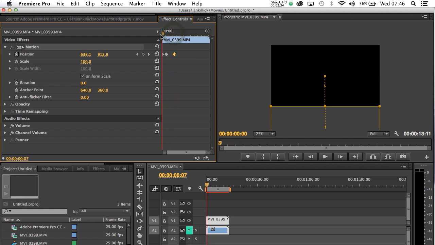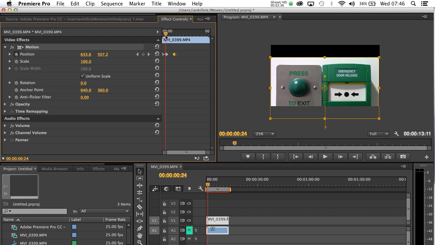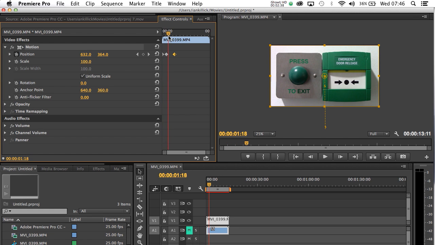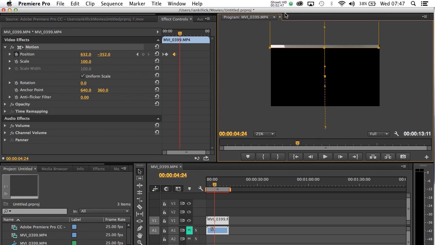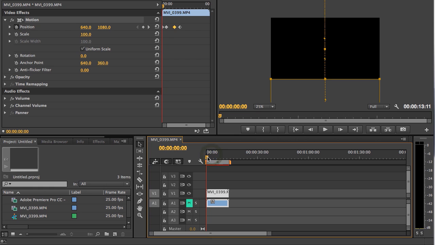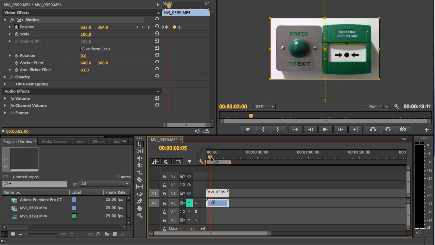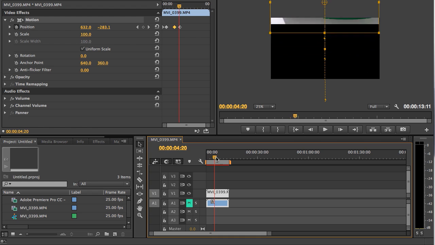What we should find now, folks, is that it comes on screen like so, holds for 2 seconds, and now I can go forward to say 4 seconds and drag the layer off screen. Let's see how it looks. So the layer comes in at 1 second, holds for 2 seconds, then moves off the screen.